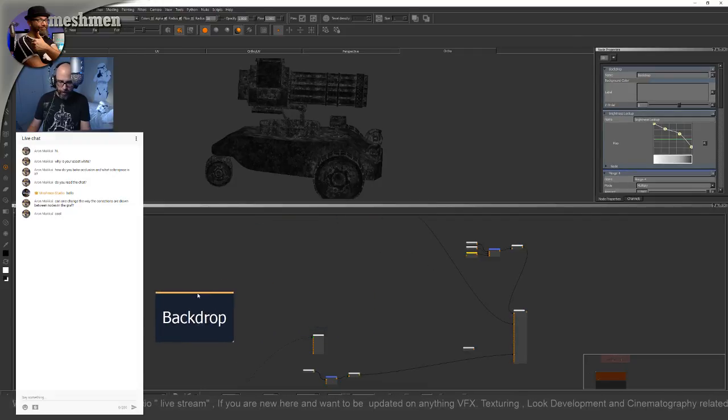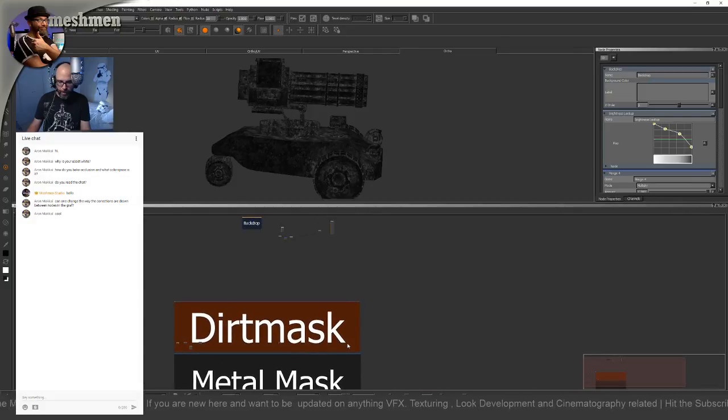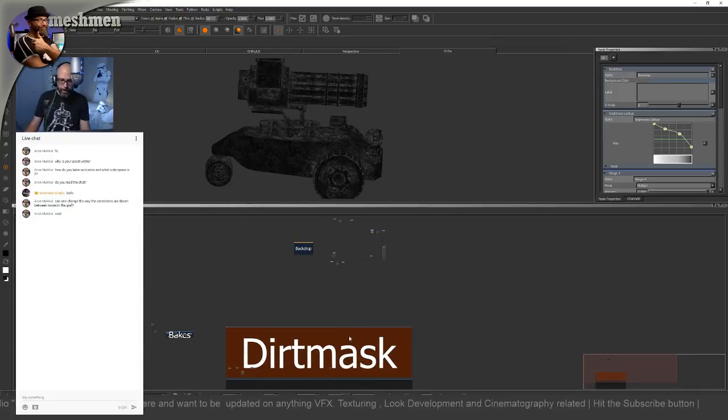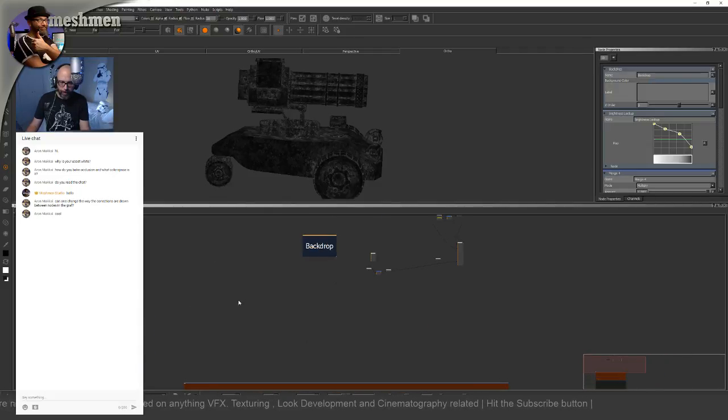Anyway, okay, so this is gonna be my template. We're gonna have the dirt mask and the metal mask, so they're gonna feed into, with Radii nodes in the end, the different masks that are gonna be driving the different materials.